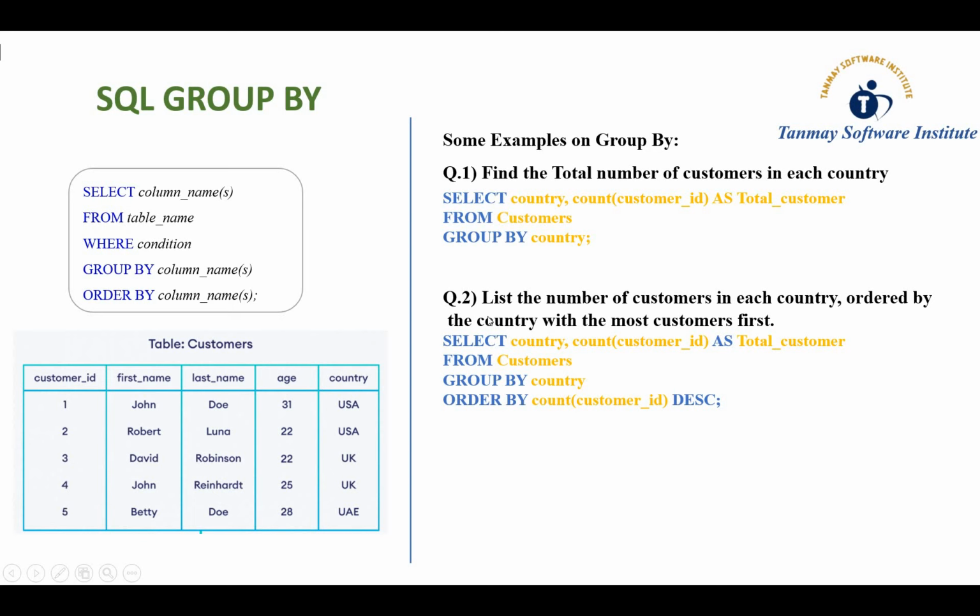कंट्री पाहिजे आणि टोटल कस्टमर आयडी पाहिजे. मग टोटल कस्टमर आयडीला आपण काय करतो, काउंट करतो. काउंट कस्टमर आयडी ॲज टोटल कस्टमर फ्रॉम टेबलचं नाव काय आहे, कस्टमर. आणि ग्रुप कशाचा करायचा आहे, कंट्रीचा. दॅट्स वाय आय हॅव रिटन हिअर ग्रुप बाय कंट्री. सो दिस इज अ क्वेरी गाईज.